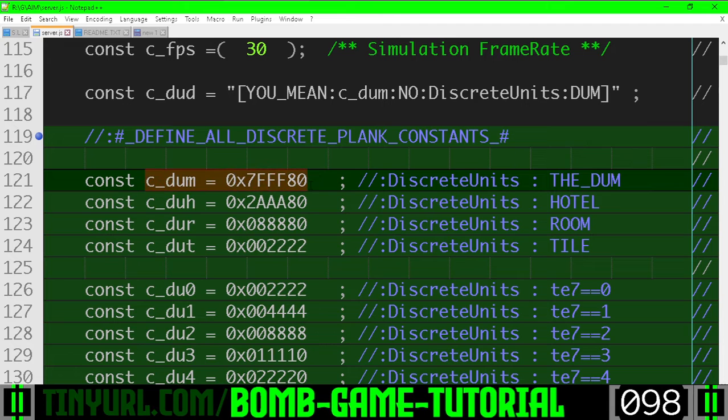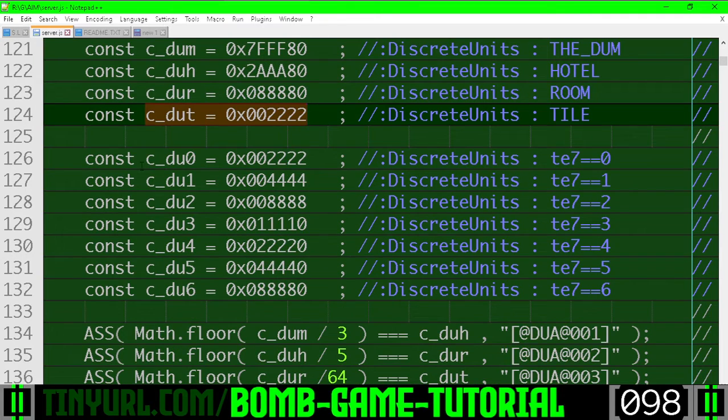The DUM is the number of discrete units in the visible section of the world map that is loaded into our renderer. This is the number of discrete units in a hotel, aka level pack, number of discrete units in a room, aka level, number of discrete units in a game size tile. In addition to that, we have the number of discrete units in all of our different tile sizes, a 1x, 2x, 4x, 8x, 16x, 32x, and 64x tile.